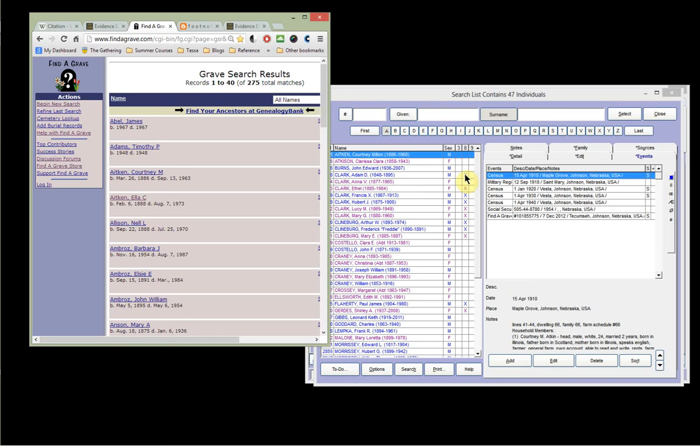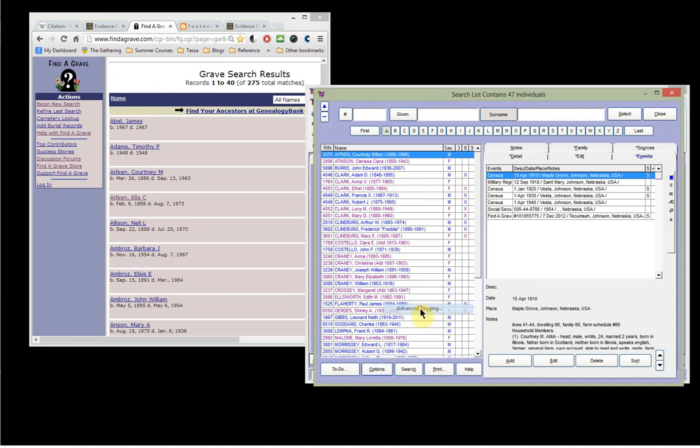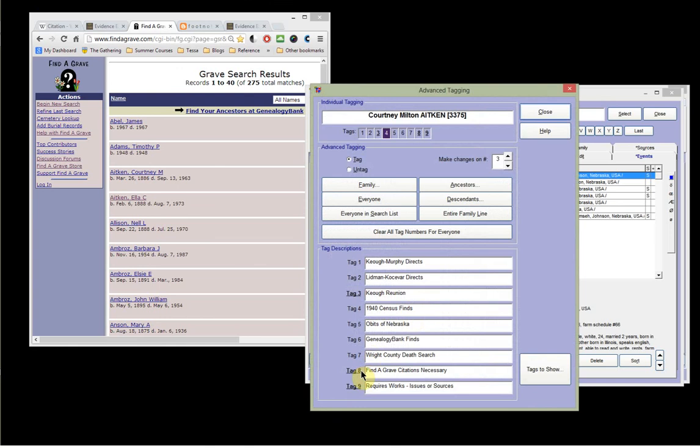And so I've used a tag, which is 8, and I'll show you something here in advanced tagging. If you take a look at tag 8, Find a Grave citations necessary. So this is cleanup work. If I have tag 9 tagged, it says that it requires work. There's either an issue or a source citation that I need to play with. So these two are showing, and right now we're going to be working with 8.